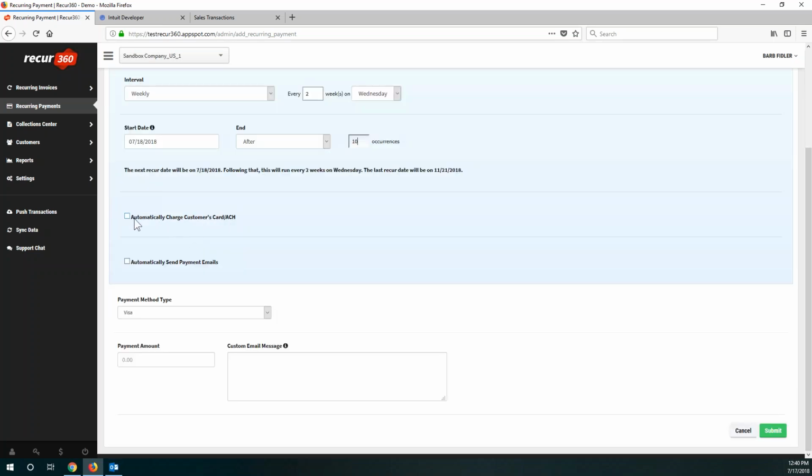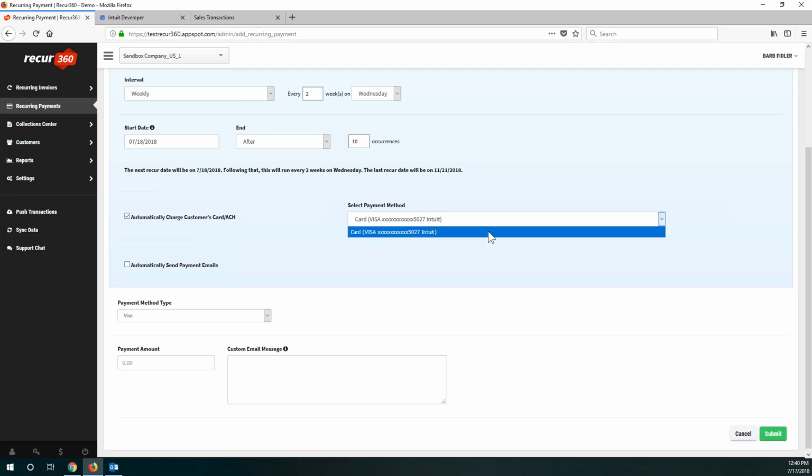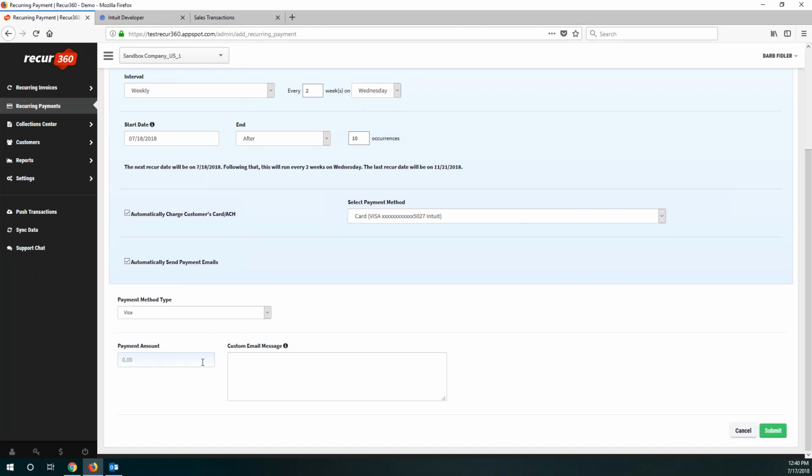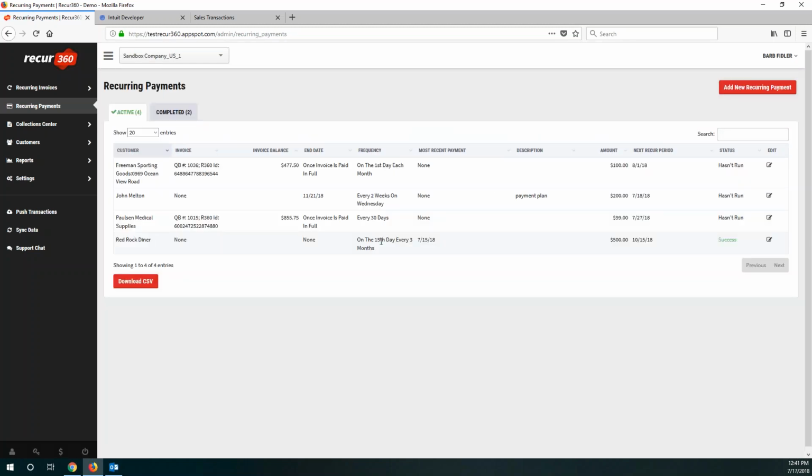I want to automatically charge his customer file, so I link that, and then I see which payment forms I have. So I'm going to charge his credit card ending in 5027. I want to send him an email that says his payment was processed, and then how much do I want to charge? So I'm going to do $200, and this is for his payment plan in the email message. That'll give him that notification. I press submit, and then Recur360 takes over and processes that every 2 weeks, every Wednesday, until the 10 times that it happens. Okay?